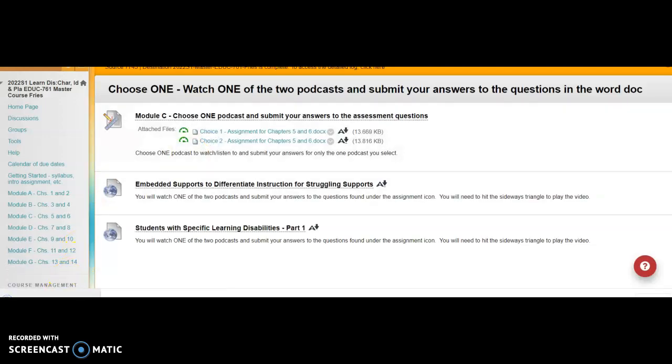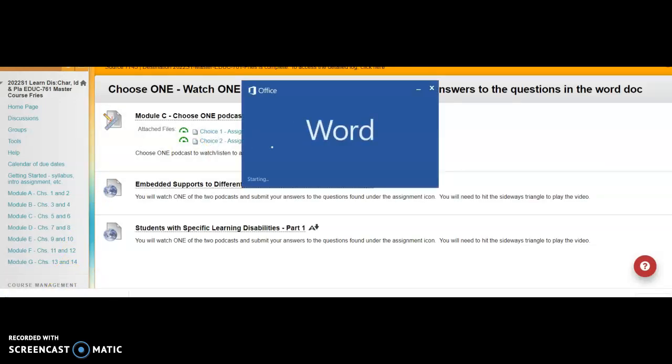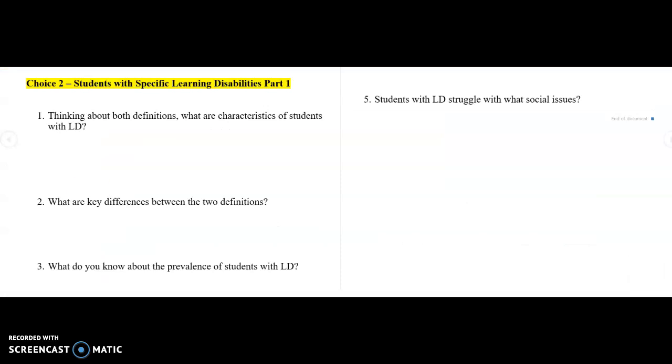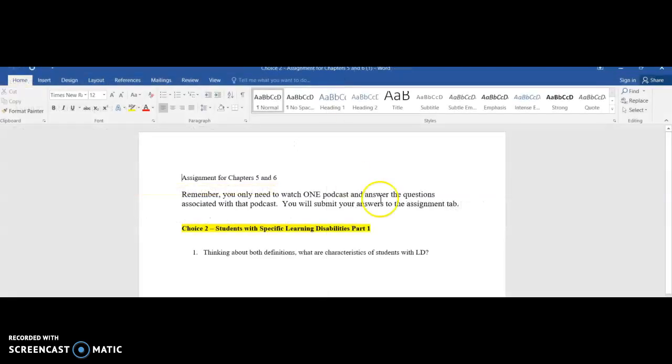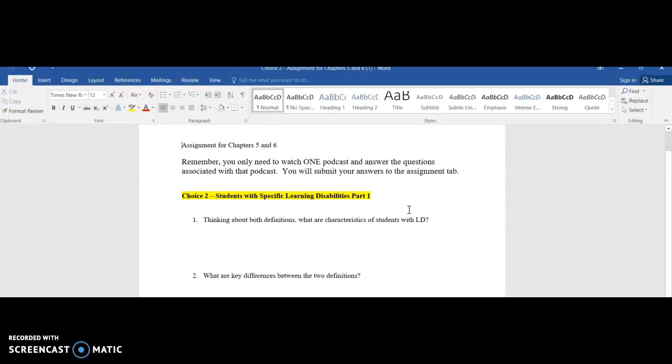You will open it. When you open the assignments, you might need to click up at the very tippy top. Let me see if I can move the screen real quick. Oh boy. You will need to click where it says enable editing, and then you'll be able to, look, it's proving me a liar. Then you'll be able to answer your questions.